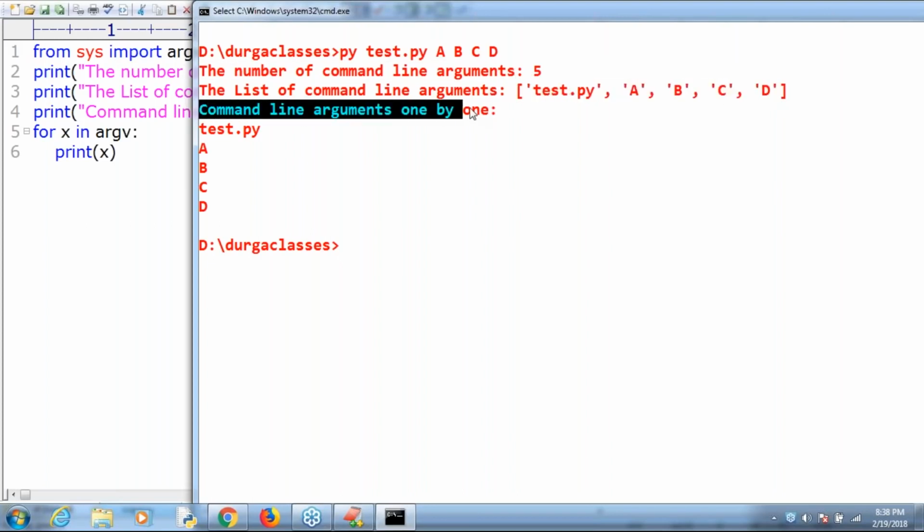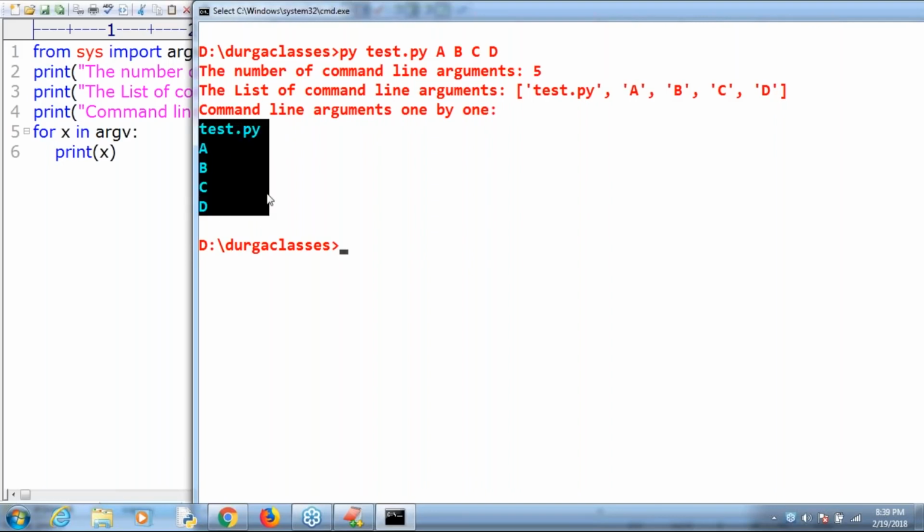Next, the command line arguments one by one. What are the answers? test.py, A, B, C, D, five values one by one. We are ready to print. Clear? Are you in a position to understand, right? Everyone can understand, right?